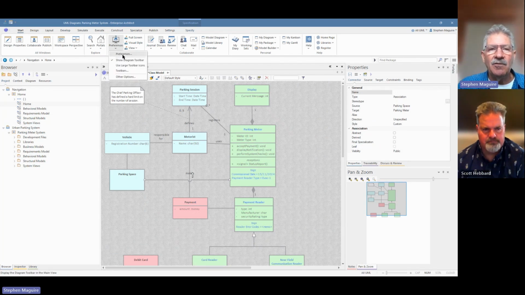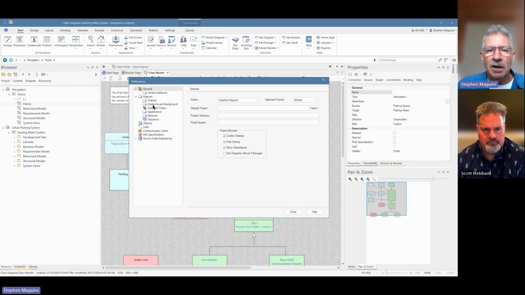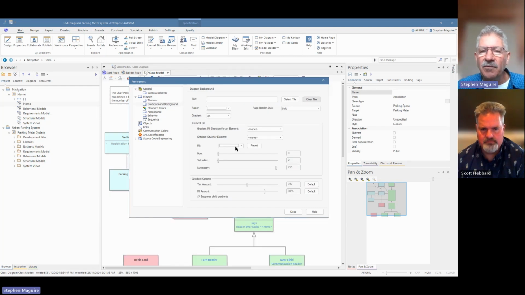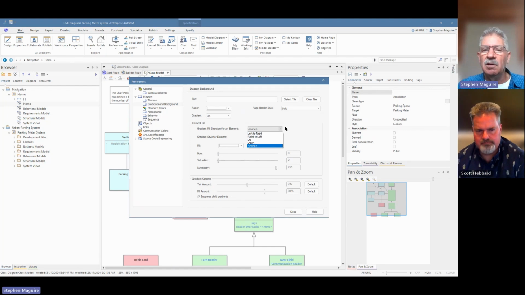Yeah. So back to our preferences window. We were on gradients and themes. We had this tile. Let's clear the tile. All sorts of things to do with gradients. We can tweak the fill color. We can change the hue, percentage, saturation, luminosity, the gradient fill direction for the element, left to right, right to left, up and down. So this is kind of creating a gradient where it goes from a lighter color to a darker color. I'll let people who are watching the video play with that themselves or experiment with it.